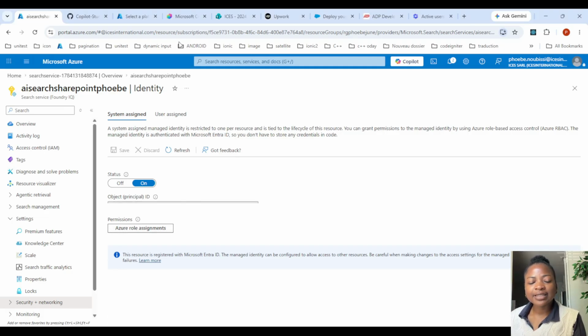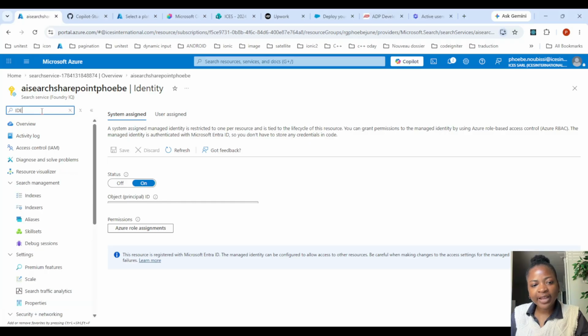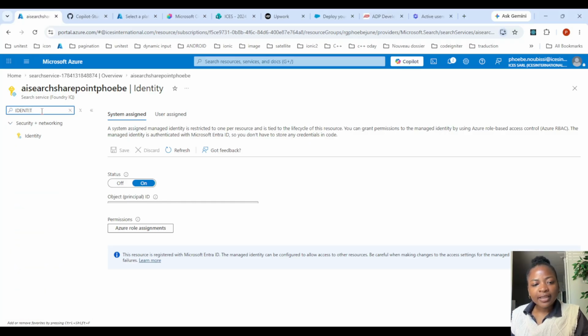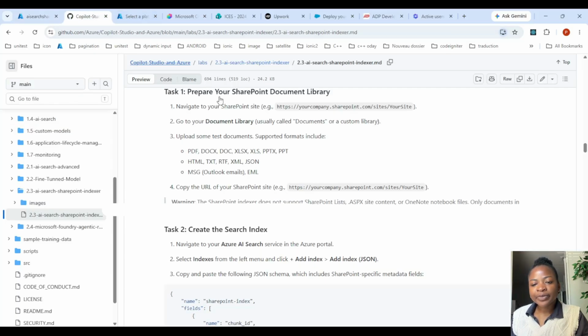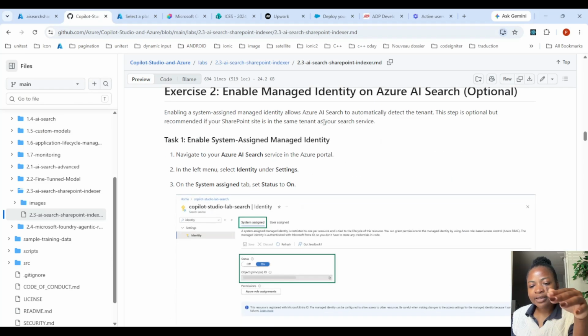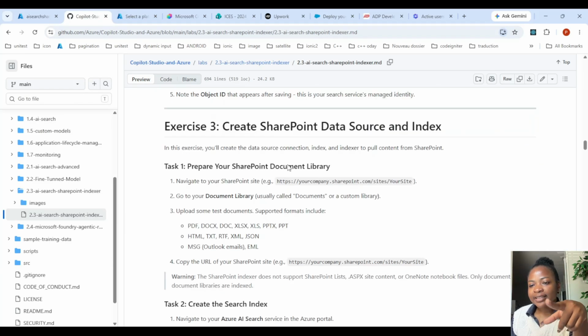Once that is done, you come here on the AI Search and search for identity, then click on it. It will direct you to this page, and you copy the object ID, the principal ID, after turning the status on and saving. Yes, this part is good. Always refer to this. Now we are going to create the SharePoint data source index.